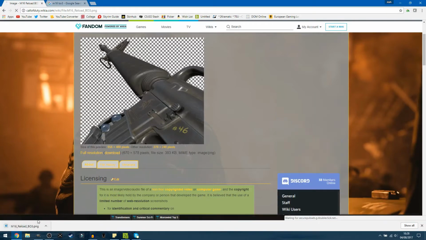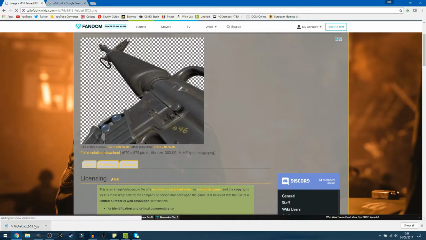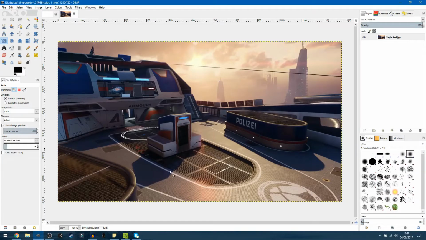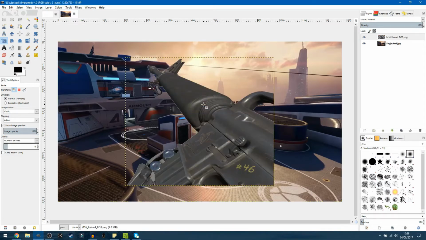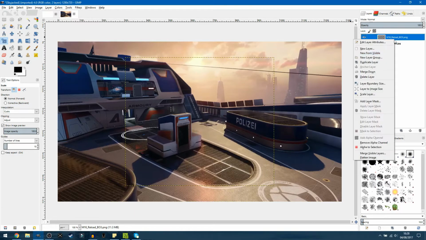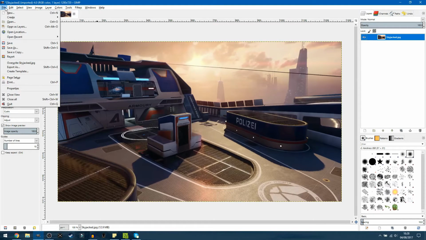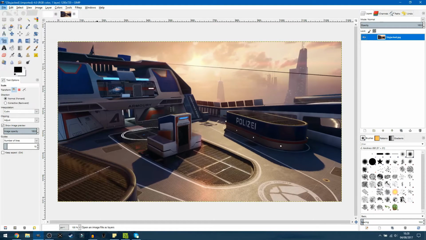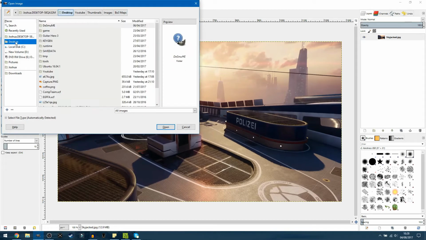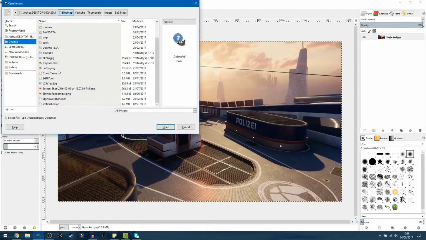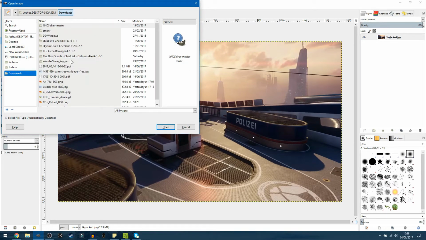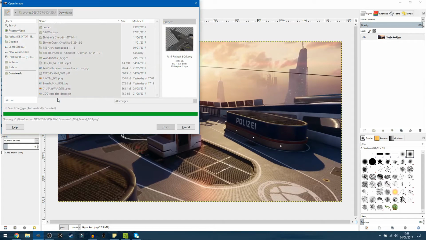I have a whole folder full of Call of Duty guns, but I'm not going to go into that. So I then drag this. You just drag and drop into GIMP, or what you can do is, let me just delete that. Or you can go, what is it? Just File, Open as Layers, and then find what you just downloaded. Well, I don't know where it will be. Probably my downloads actually. Yeah, there we go.